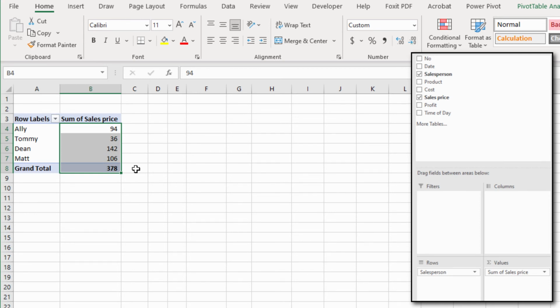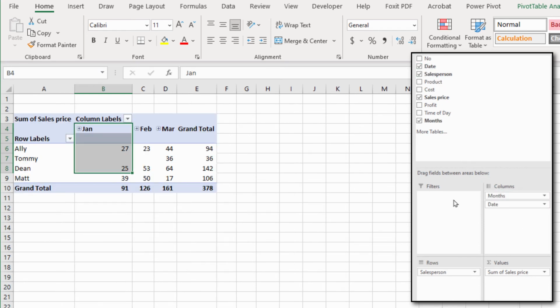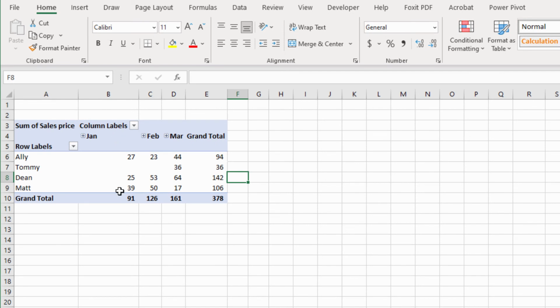And now we want to drag date to the columns area. And as you can see, it's grouped it up by month, January, February, March. If you remember, there were lots of dates, but Excel knows that would be a pretty lame pivot table, 40, 50, 60 columns wide. So it groups it up by month. Based on this analysis, we can also see why Tommy's sales are so low. He only started in March.